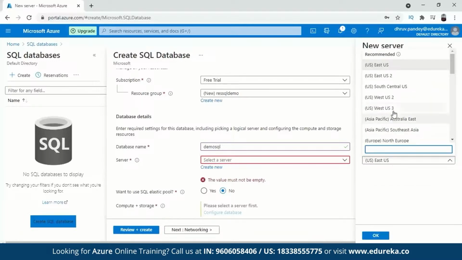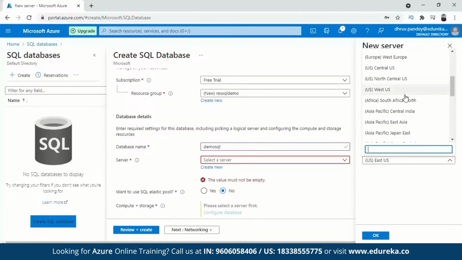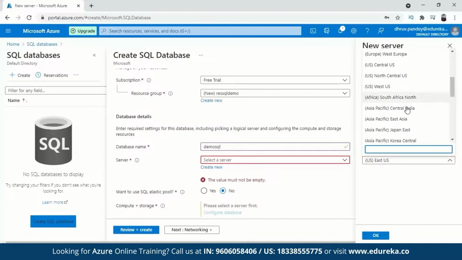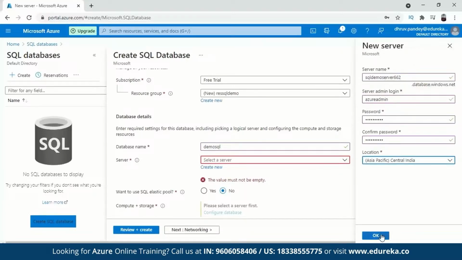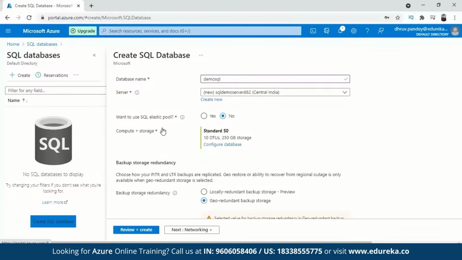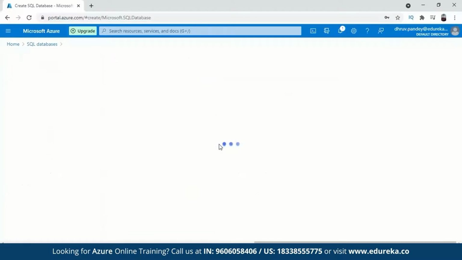And choose your region also. My region is Central India, so it will be Asia Pacific Central India. The next step is if you want to use SQL Elastic Pool. Right now we don't require it, so we will choose no. If you want to, then you can choose yes. Then we can configure the database and storage also.